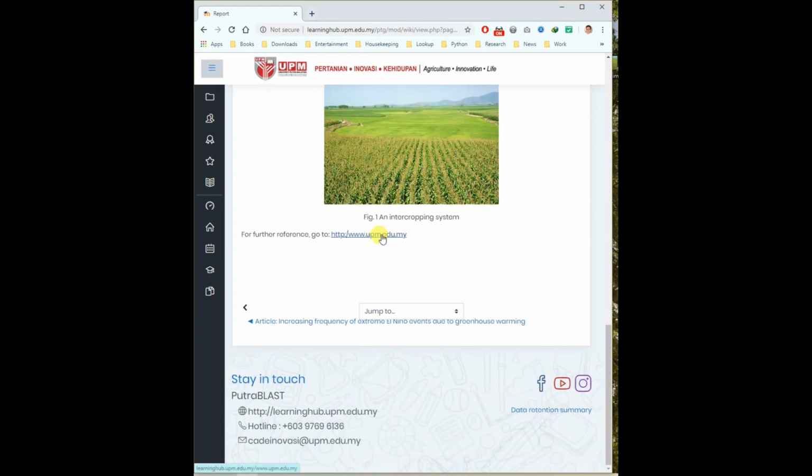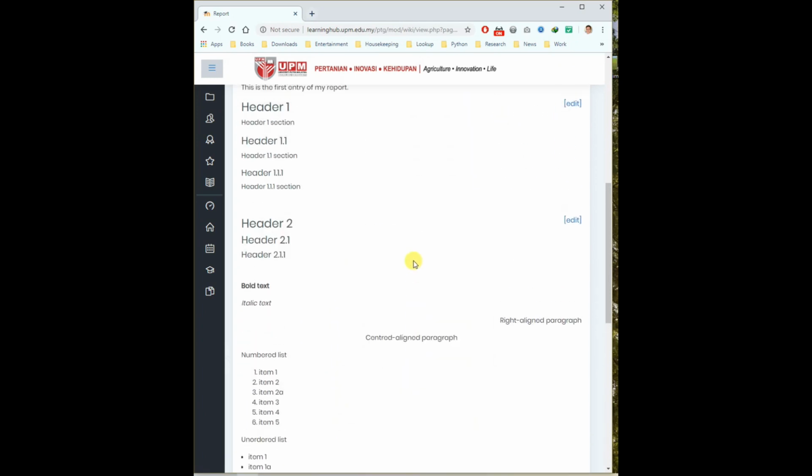So if you click on this, it will bring you to the external website. I think I created it wrong. It should have a double slash. So let's change it.